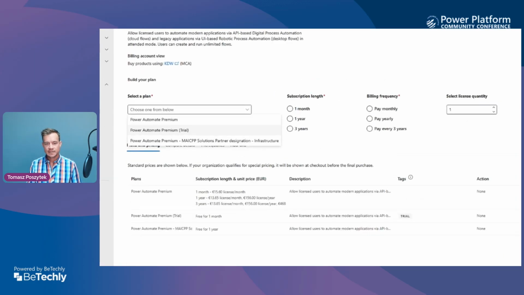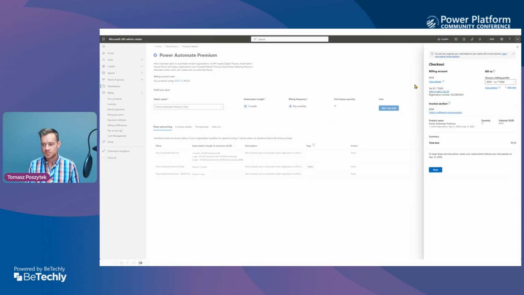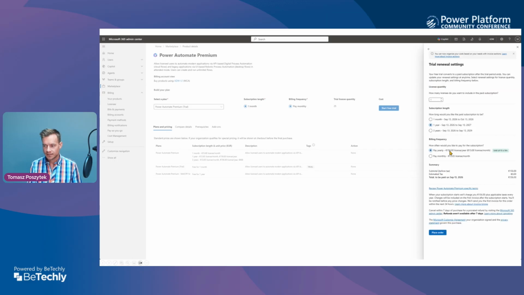Then from the select a plan drop down, select the option for the trial, which will automatically pop up this dialog box, where you will be able to go through the checkout procedure and just see what you're ordering. So here again, click next. Don't be afraid about these costs which are being displayed, because again, you'll terminate the subscription after the trial period ends.